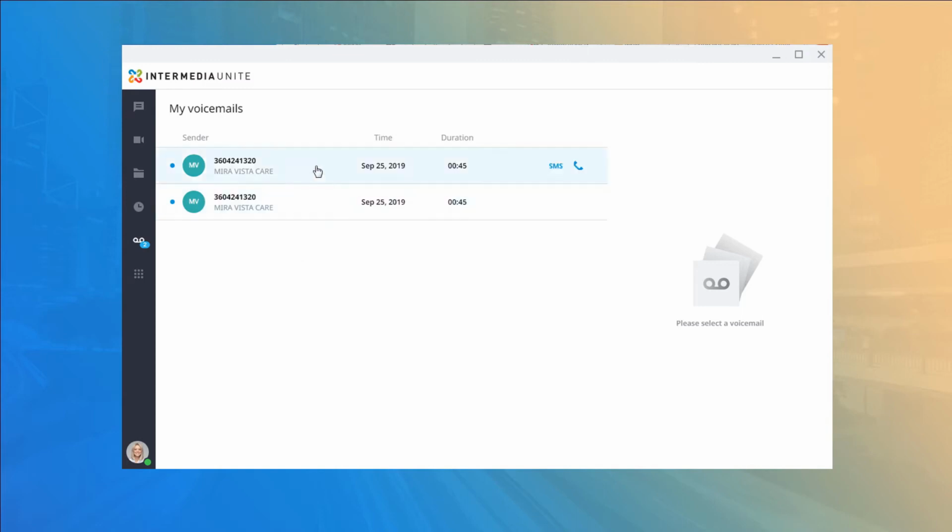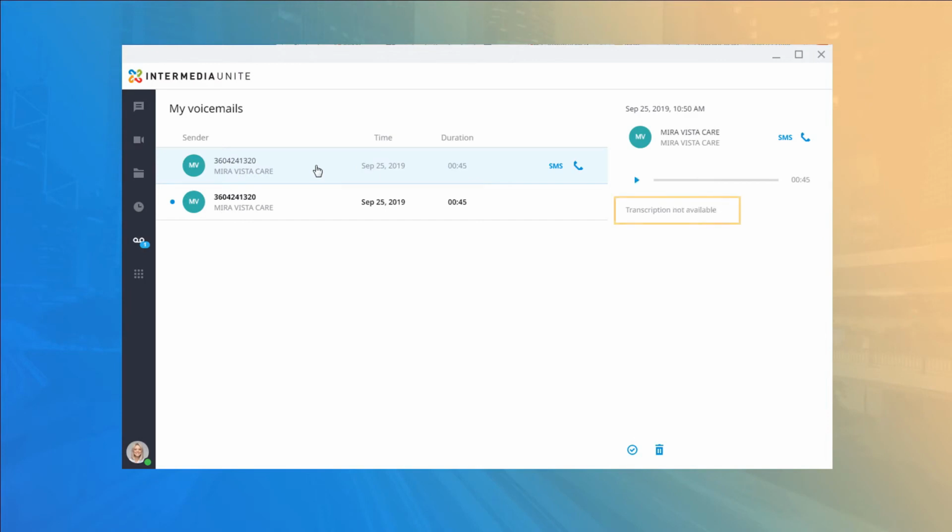Hovering over the voicemail will also give you the option to either call the sender back or send them an SMS message. To listen to a voicemail, simply click a message to open the audio player. If available, you might also see a transcription of the voicemail message. At the bottom of the window, you are presented with the option to mark the voicemail as checked, or delete the message by clicking the trash can icon.